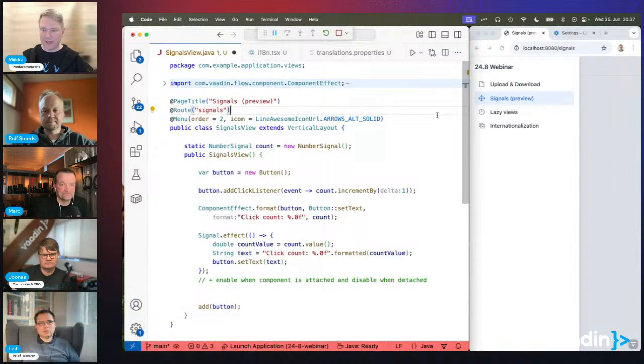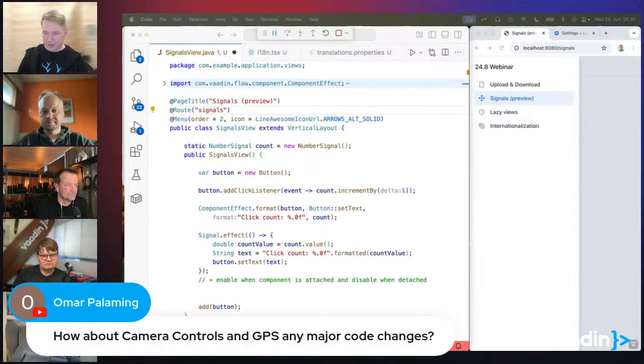All right. Let's take one final question. This one is regarding camera controls and GPS. And I assume that we are talking about mobile devices. Any thoughts on this one? Can we control native features of a mobile device?